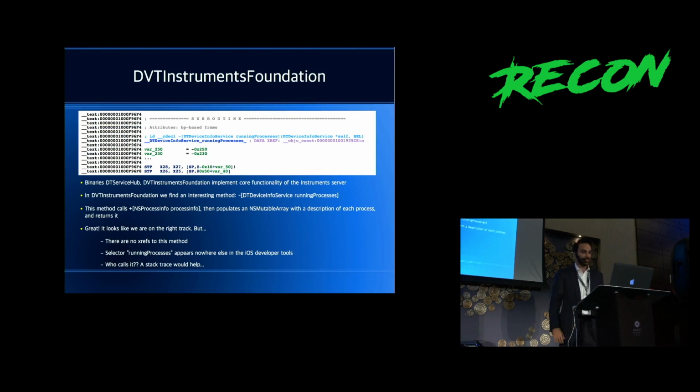And in this framework, we find an interesting method called running processes. It appears to be exactly what we're looking for. It populates an array with a description of each process and returns it. So we suspect that Xcode somehow sends the instrument server a command telling it to call this method and then transmit the result back to Xcode.